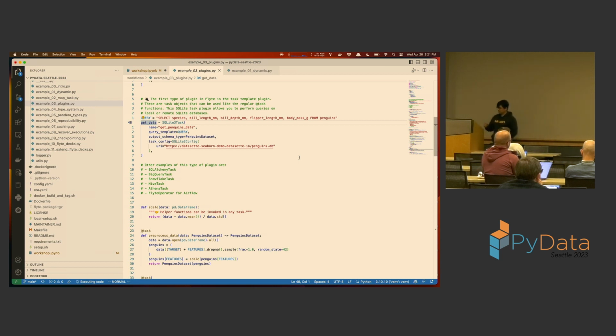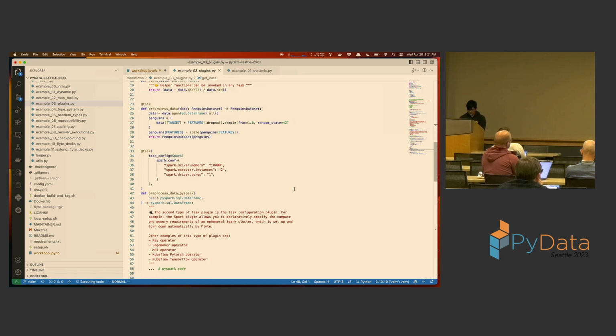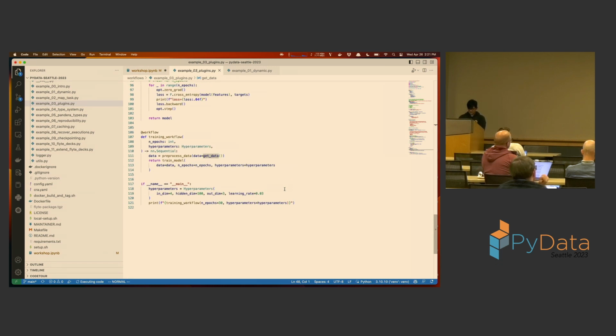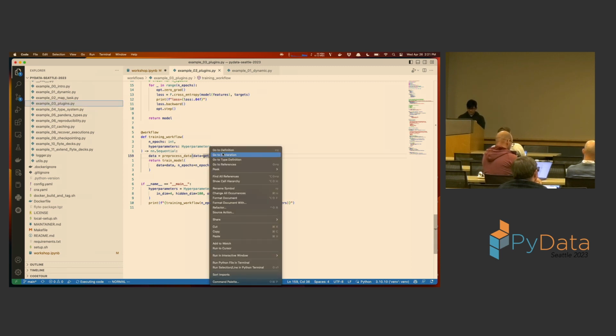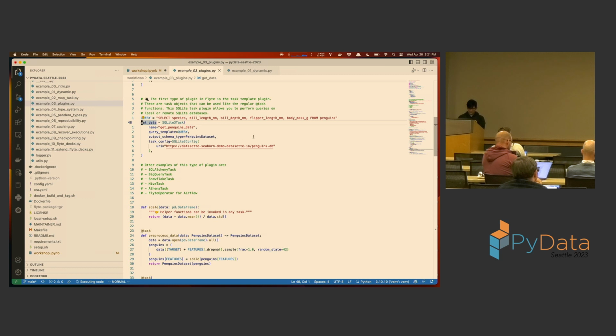So just to go back to this, let's go back to the actual workflow. This is the workflow that we're talking about here. It runs some pre-processing and gets the data using this function that we're just describing here, which runs a SQLite query that returns an object of type penguins data set. It runs this query, just gets all the data from the penguins table.